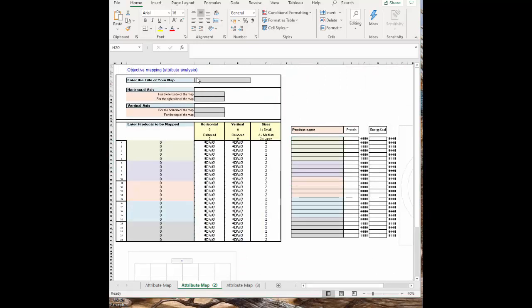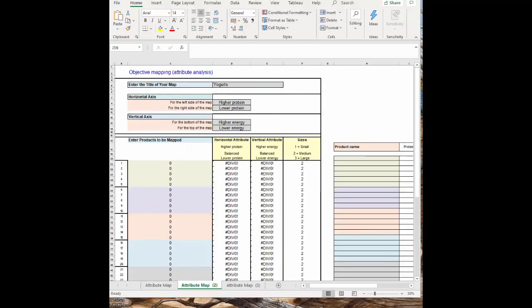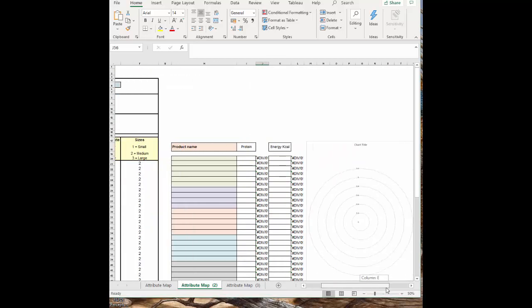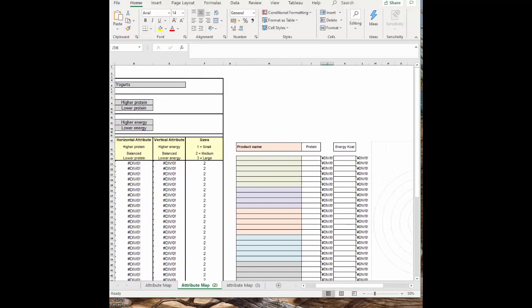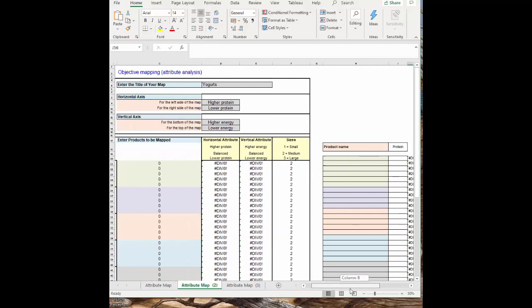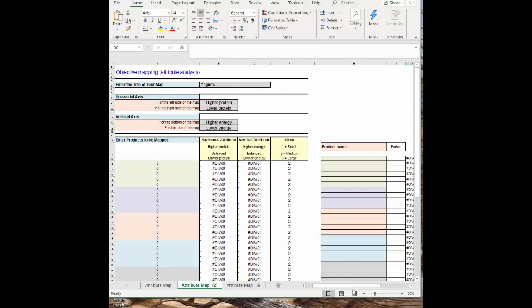Right, so we're going to start off up here. So I'll pause the video slightly while I just type in the information. There's no point in you watching me typing. Right, so I've entered the data in the normal way. So yogurts, we've got, in this case, high protein to low protein, and higher energy to lower energy. So now what we want to do is copy the information we already have, put another graph over there, which we'll talk about a little bit later on, into this table.